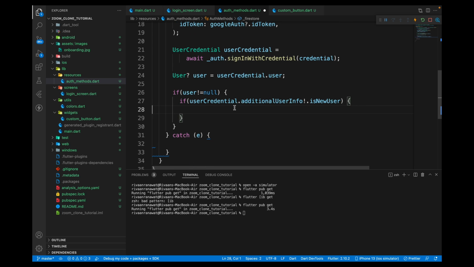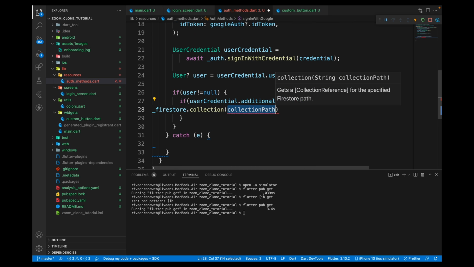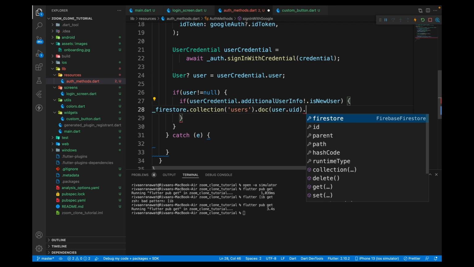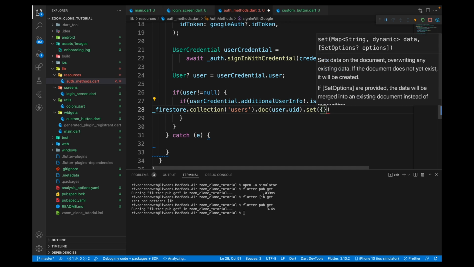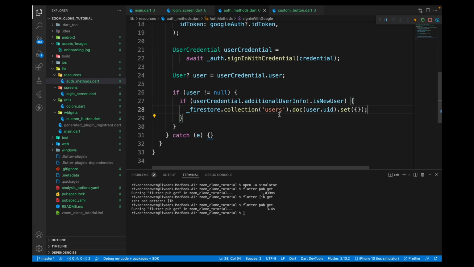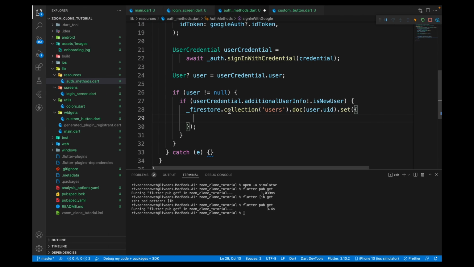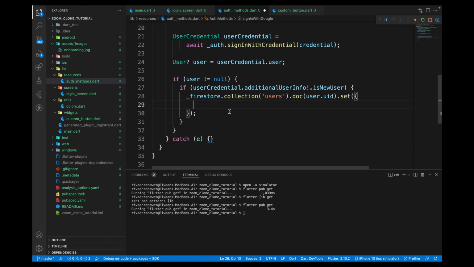And here we'll take the Firestore instance and do Firebase Firestore dot collection users, which is our collection name, dot document user dot uid dot set. And with this set method, we are going to add data to our application, to our Firestore dashboard, as we can say. Right, now what all do we need to store?